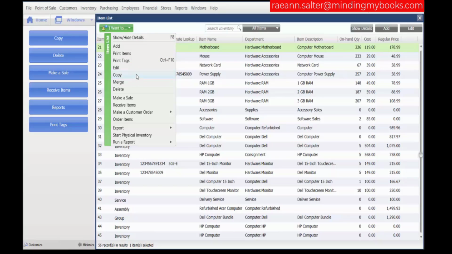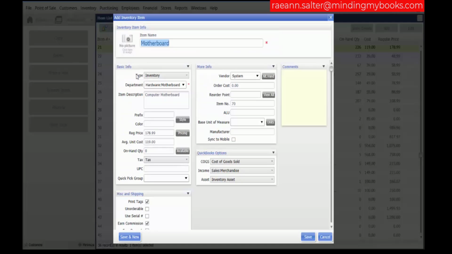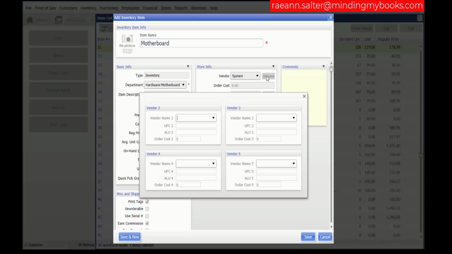We're going to choose Copy from the I Want To list. The following fields are not copied onto the new item, such as on-hand quantity, the UPC, the alternate lookup, and the unorderable flag. The order cost, unless 0 from the copied item, is populated to the average unit cost of the new item. The order cost of the new item is reset to 0. If you have alternate vendors with different order costs, those values are left unchanged.